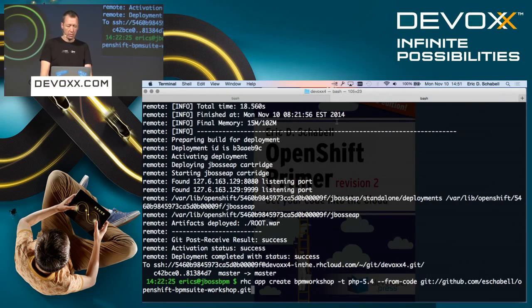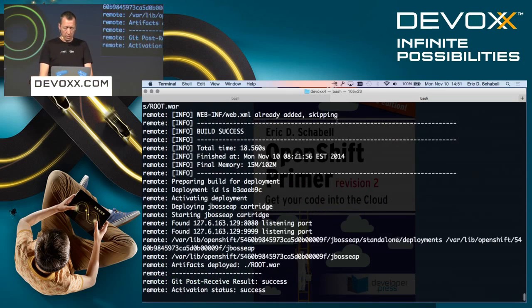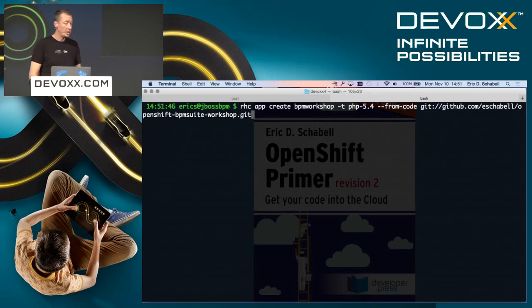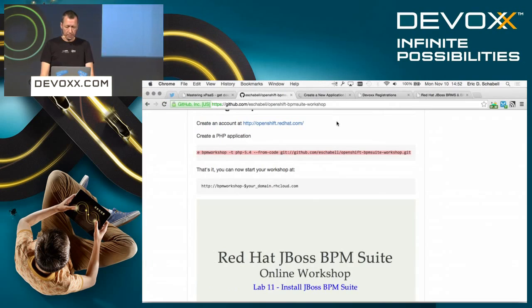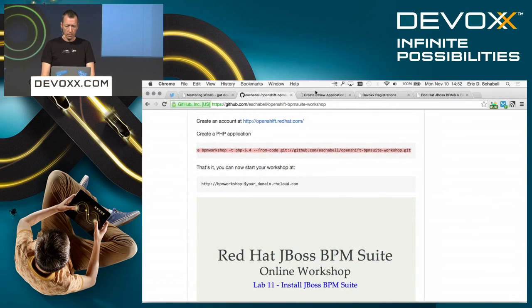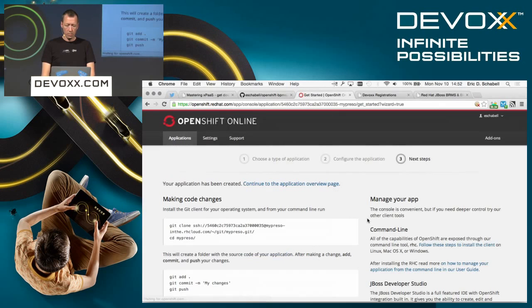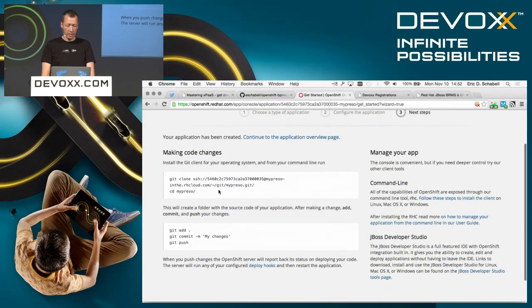That's what you do. So that's just app create, and I should probably scroll this up. It's a little bit better to see, right? So we want to create the workshop, give it a name, the type is PHP, and then we're pulling in all that code from my repository down over the top of it. And there you go.